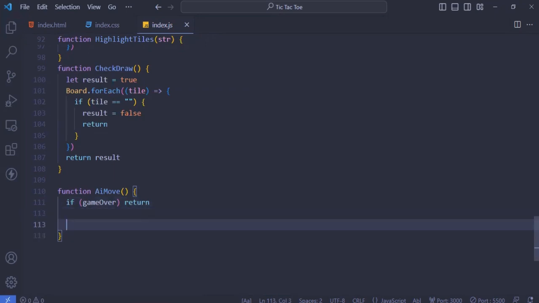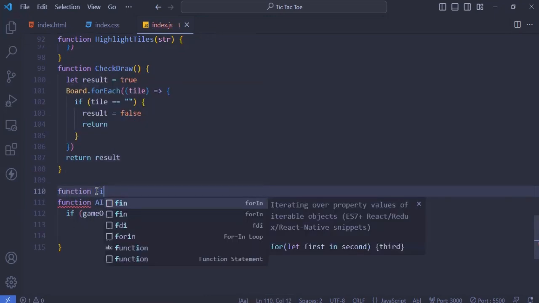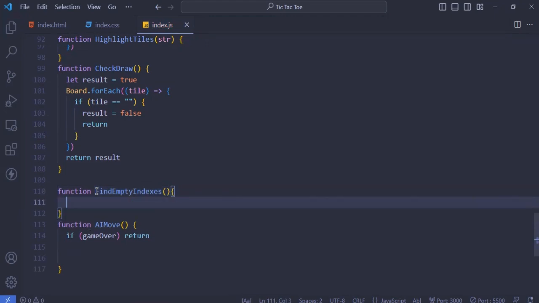Now, the next thing we're going to do is go out of the AI move function, and we are going to create another essential function, which is find empty indexes. Basically, this will simplify the process for us to find all the available spots. You can name it find empty indexes, or you can name it find available spots. So find empty indexes will basically return us an array of numbers, and those numbers will be the indexes on the board, which will tell us which of these strings or which of these places are empty, and that can act as available spots for the opponent.